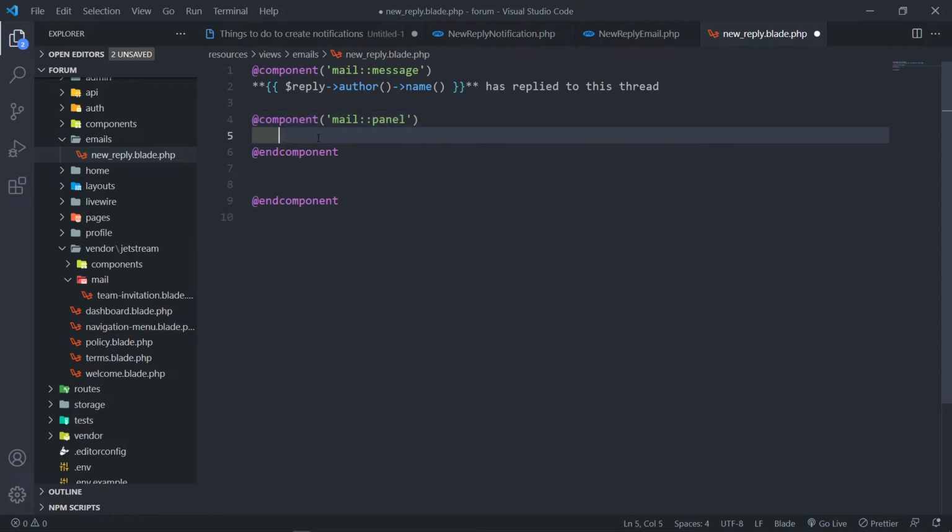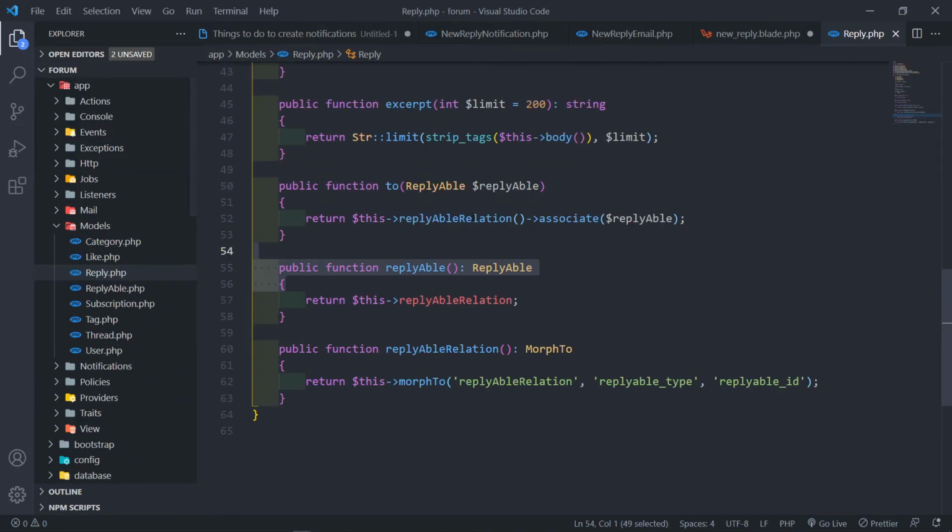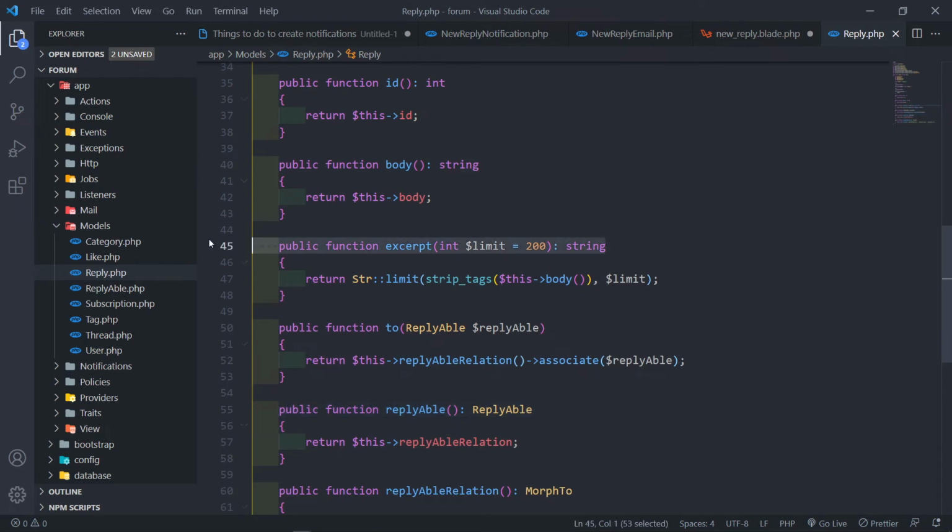Right, and then we're just going to add the excerpt for the reply. Okay, so reply excerpt, like this. Right, so let me just show where that comes in. Just bring in your reply model. You can see this part right here.